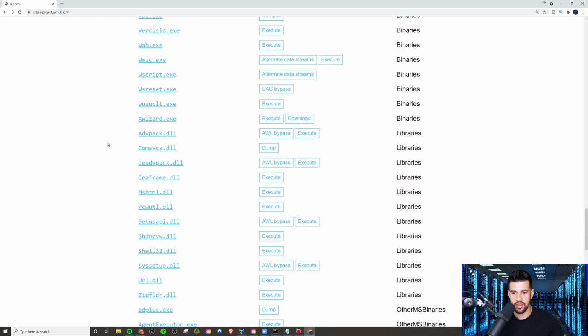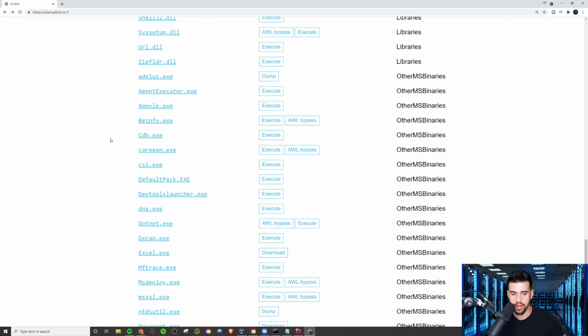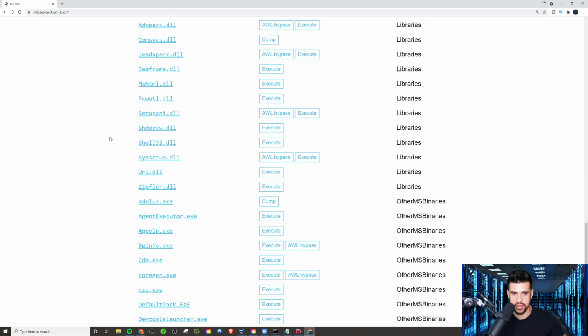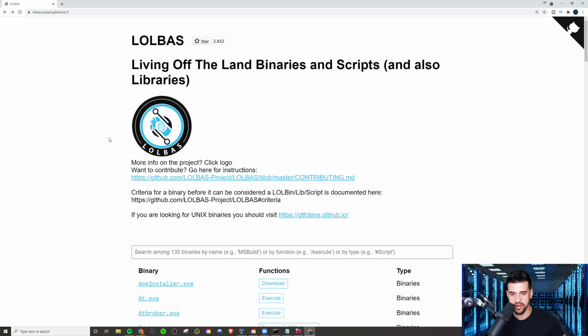Okay, so you can actually dump some credentials using this binary here. So yeah, and there you have it. That's pretty much all I want to cover for this one. And I mean, look at how many binaries we're covering here. This is pretty much as much as you could possibly want here for living off the land Windows binaries.